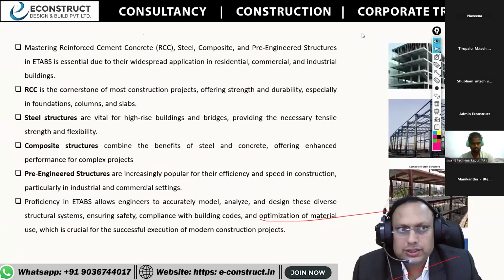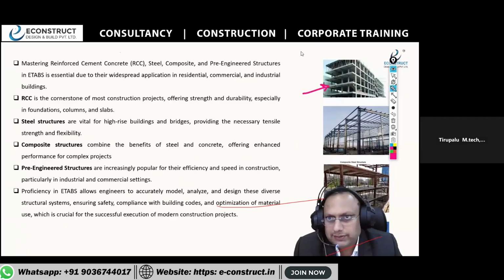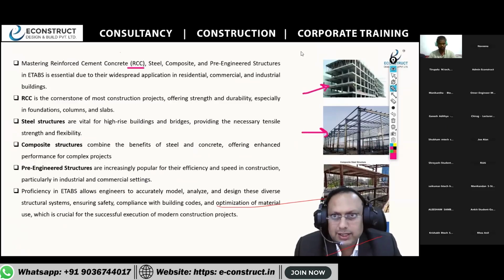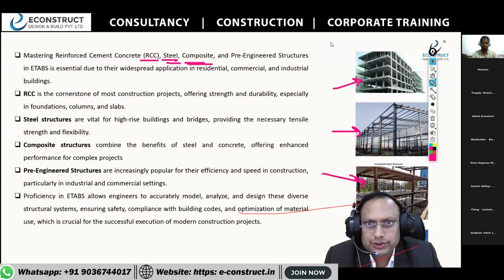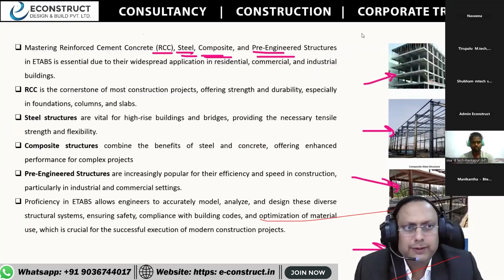Now, coming to the next one, you will see steel structure, RC structure. As a structural engineer, you definitely require concrete structures, which is RC structure. Then definitely another one is the steel structure. Then the third one we call the composite structure. Then the last one over here is pre-engineered structures, right? So so many different types of structural configurations it can help you to model, analyze, and design.